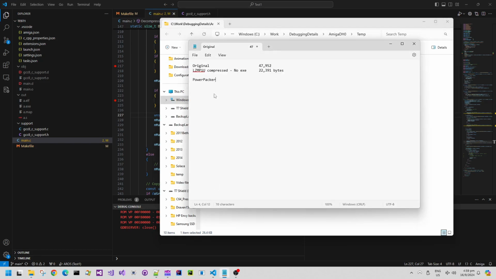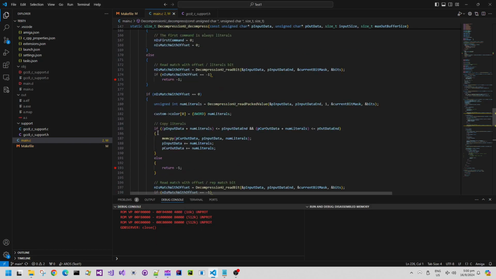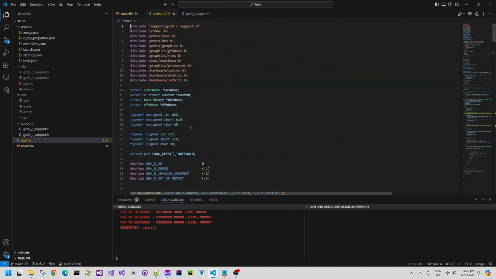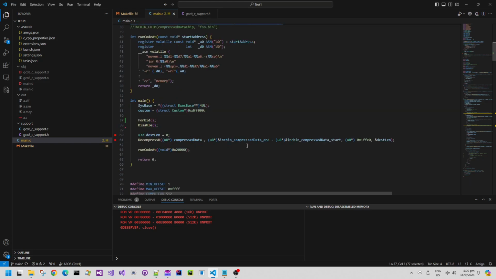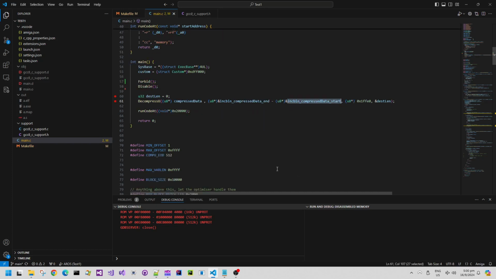For comparison, in one of my previous videos I used a relatively old version of PowerPacker, and that reduced the executable down to 27,000 odd bytes in size, which is a good target to get to, right? So the LZMPiU data file on its own is already a lot smaller. I'm just including with Inkbin into this source code the compressed binary file, and then passing in the start and then the length of that.